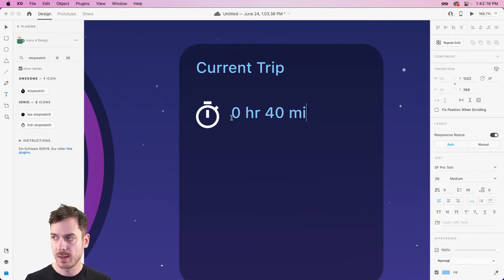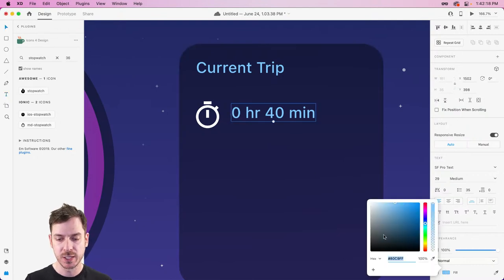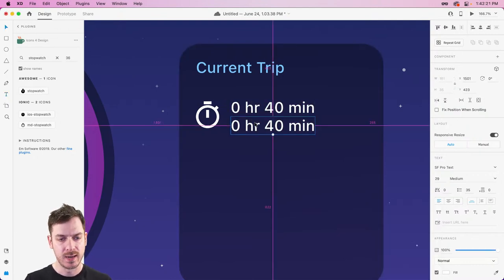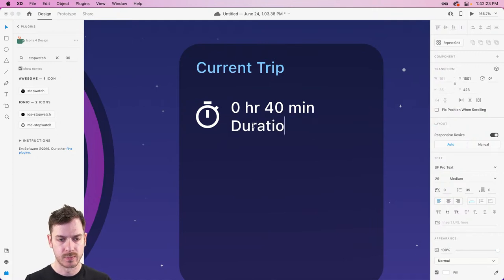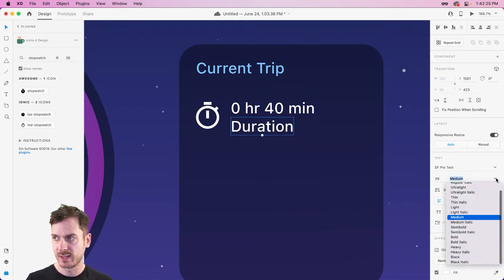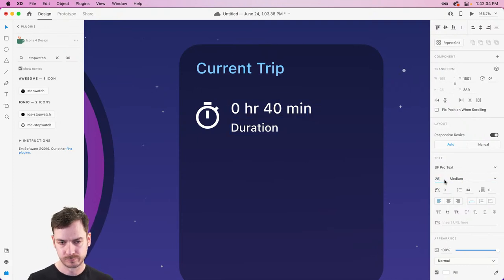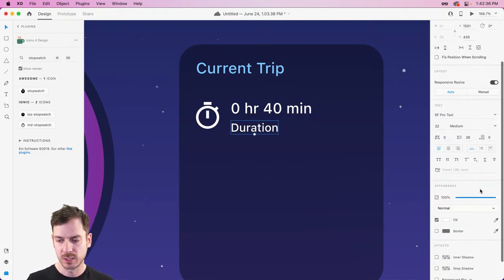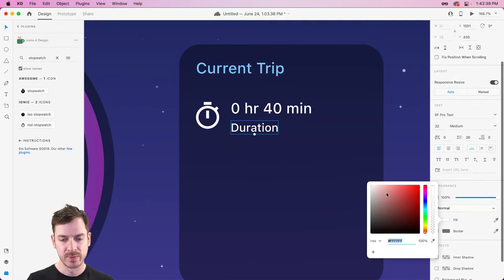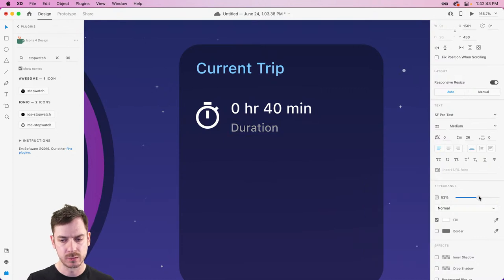And then we're gonna do 0 hours, 40 minutes, and this is gonna be the duration. So I'm gonna change this to white, and then right below, let users know that this is the duration. Now here, let's keep it at medium, but we're gonna drop the size a little bit, maybe even more. And then maybe drop either the opacity or just drop this in color a little bit. Either one should work. You don't want to go too far so that users can't read it.